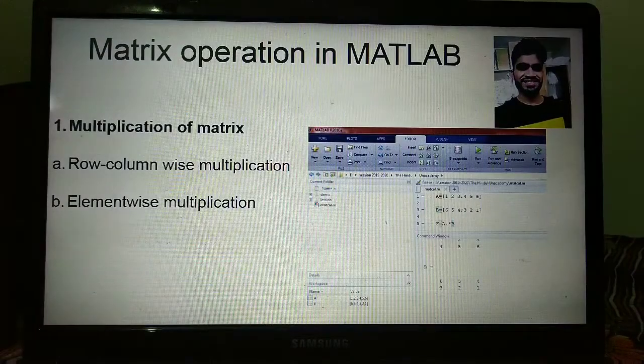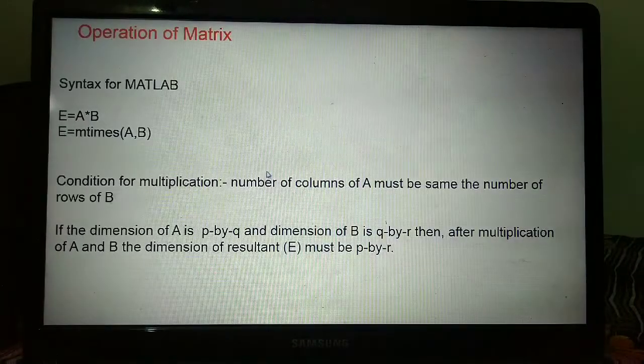So this is the topic overall view which I am going to cover. Multiplication of matrix: row column wise multiplication, and another is element wise multiplication. So let me go to the basic part of MATLAB. Operation of matrix in MATLAB: what is the syntax for multiplication of matrix in MATLAB?